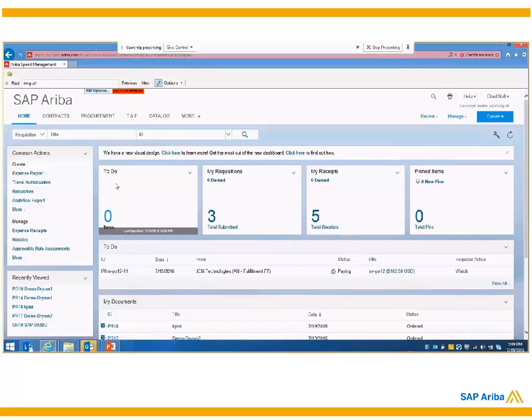Right in the center, we have the various tiles which help the end user know what actions he needs to take. Right now, the first one you can see is the to-do portlet, which denotes that Shadnol does not have to take any actions on his approvals because all of them are taken care of. It's 0 items.